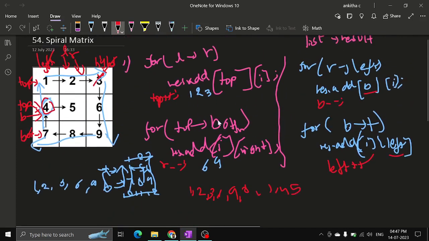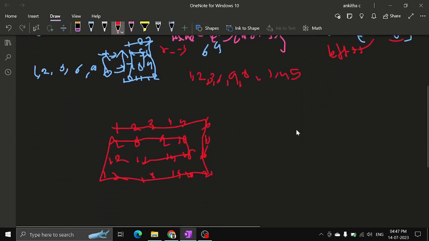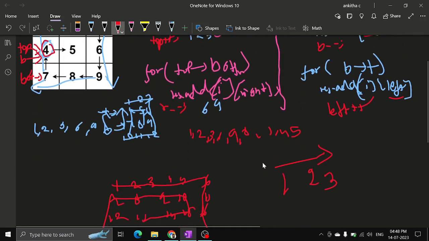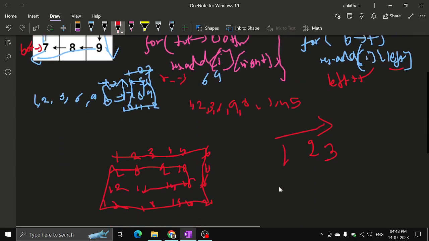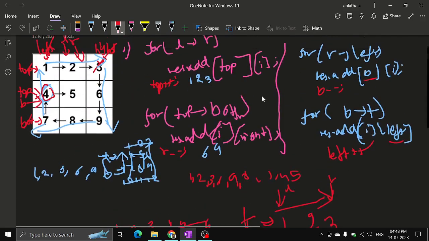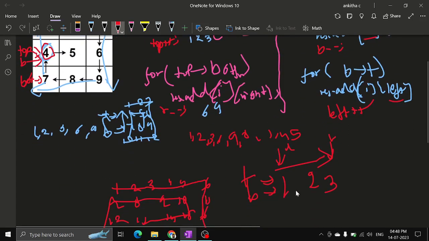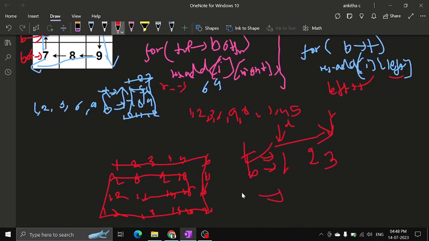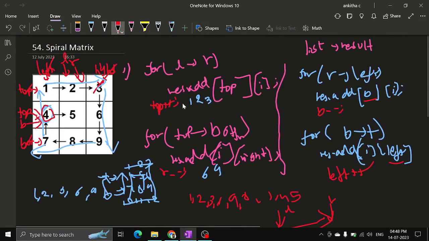But one thing which we need to notice is, what if the array contains only 1, 2, 3? Then we have to travel from here to here, right? So for the first step, left to right, it is okay. And then we will have top pointing here, bottom also pointing here, right? And left is pointing here and right is pointing here. So left to right you traverse, you add it, 1, 2, 3 will be added to the list, then top will be incremented. So top will move here now, out of the matrix.